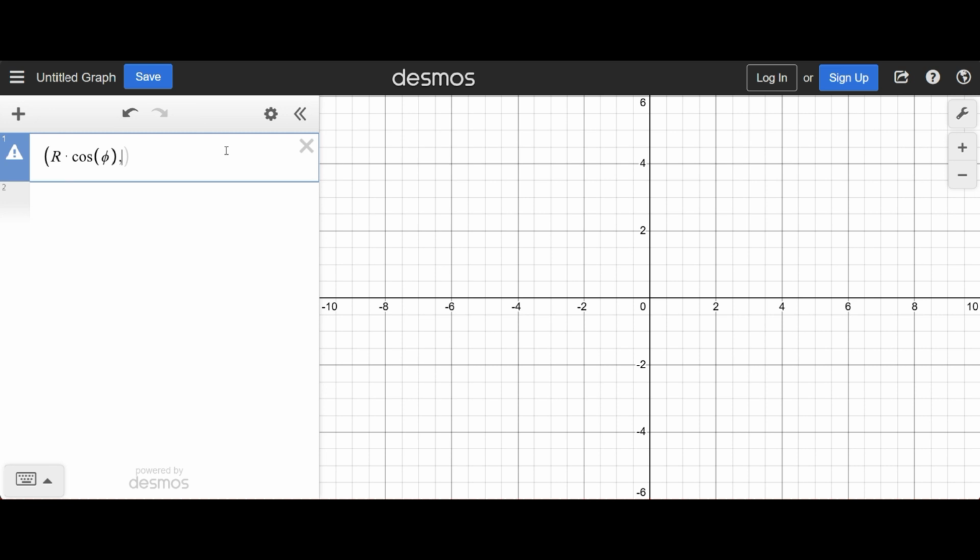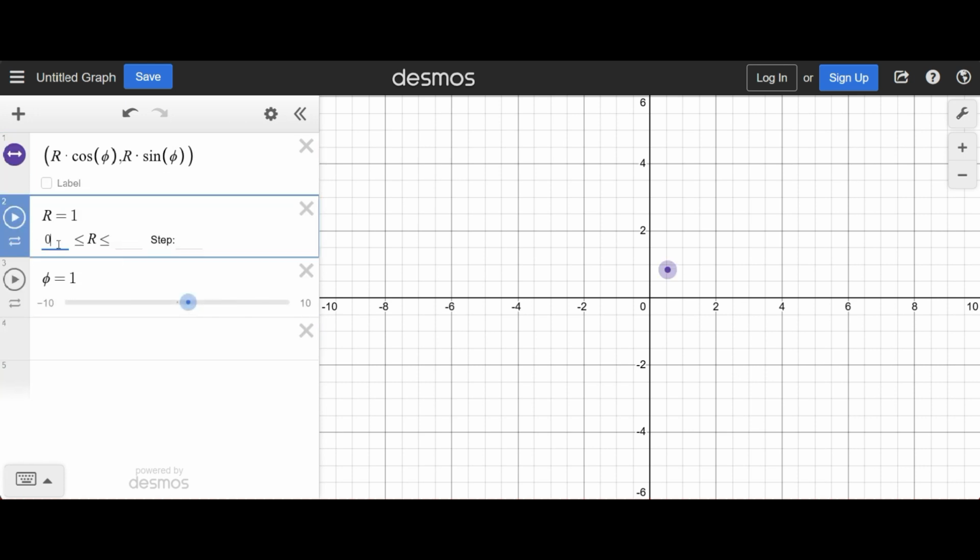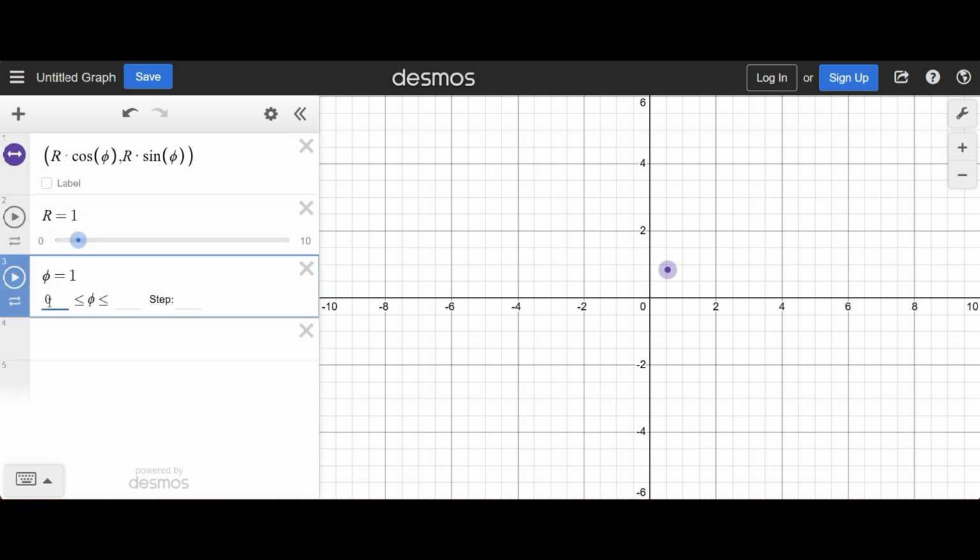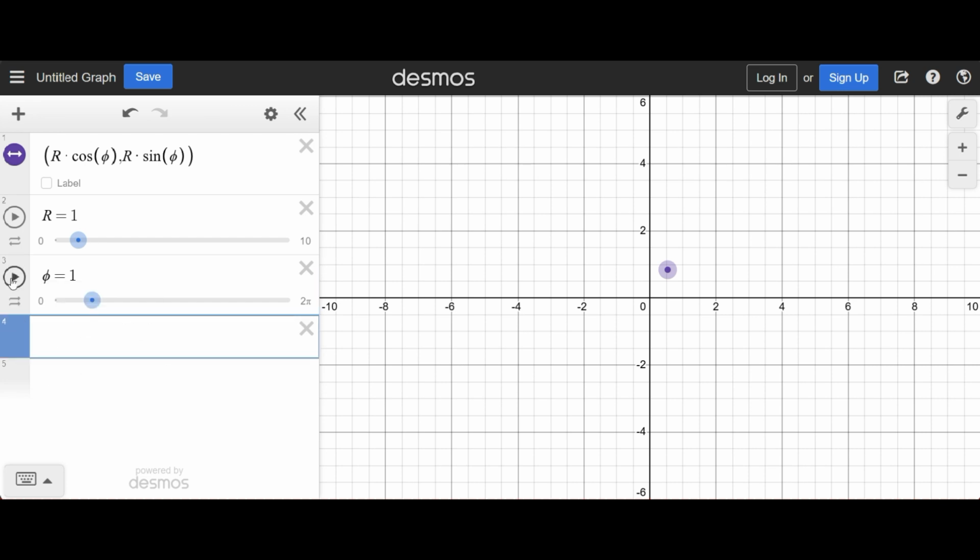Here we will use r for the radius and phi for the angle. As you can see, Desmos created sliders for both r and phi. Now just set the limits of phi to 0 and 2 pi. Adjust the slider animation to increasing only, and you have your point in circular motion.